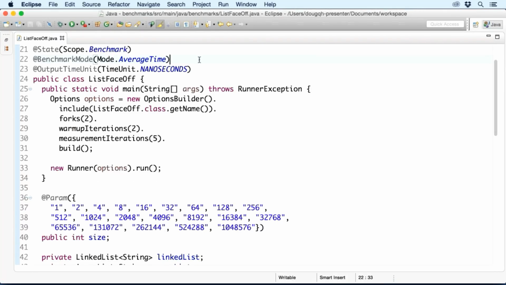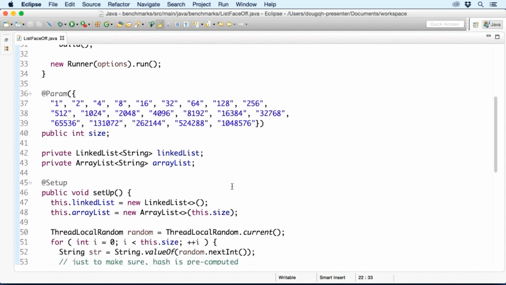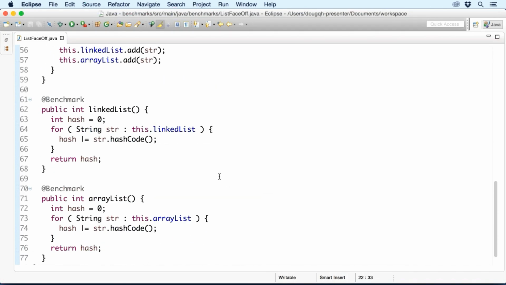For instance, let's compare the performance of an array list and a linked list using a JMH benchmark, the list face-off. The JMH benchmark has a linked list and an array list, and it parameterizes them using the sizes for all the powers of 2 from 1 to 1,048,576. All the test data is set up in a single setup method, and then there's a benchmark that iterates over the linked list and over the array list, just computing the OR of the hash codes of all the strings that make up the list. And that's it. And we think these are both O(n). They should both take the same amount of time, but they don't.